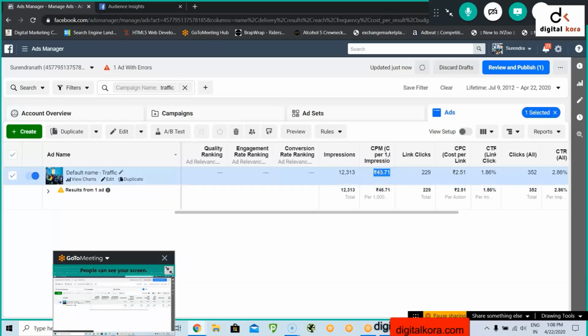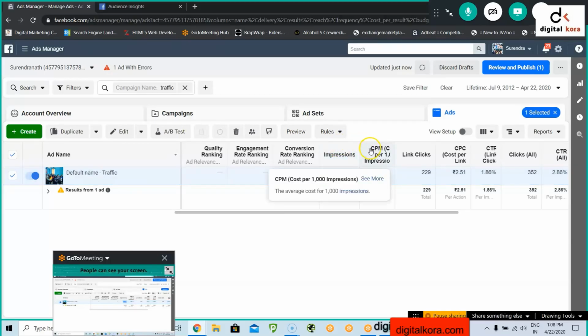Facebook will charge for 1000 impressions: 1000 impressions, 46 rupees. So 12,000 impressions, how much? That is the cost. How will you calculate the cost in any campaign? For 1000 impressions, how much amount, and total impressions, how much. Cost equals total number of impressions times CPM divided by 1000.